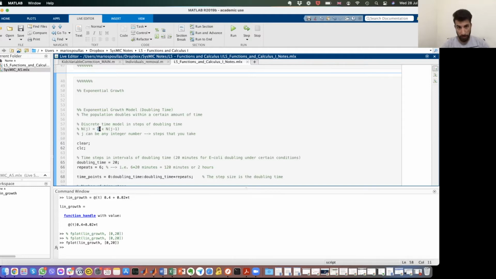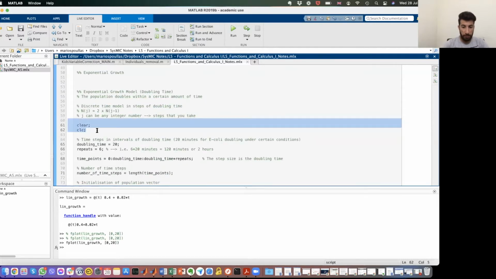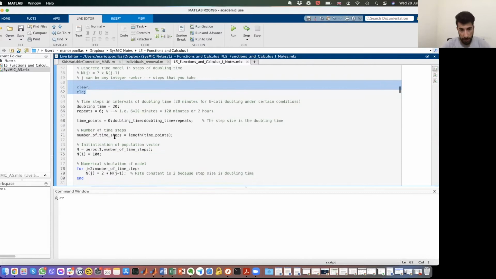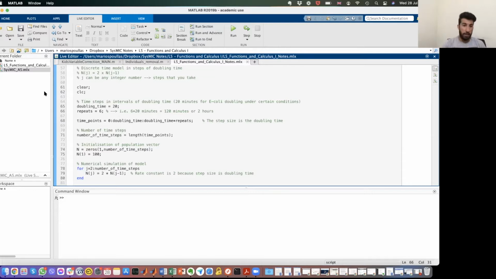That's what we do here, and that's why we've got the doubling time in the exponential growth model. Let me first clear everything, and then let us define the model. We first need to note the time steps in intervals of the doubling time, and what we are using here is 20 minutes for E. coli. Under certain conditions, the doubling time for E. coli is 20 minutes. So we set the doubling time to be equal to 20, in minutes.